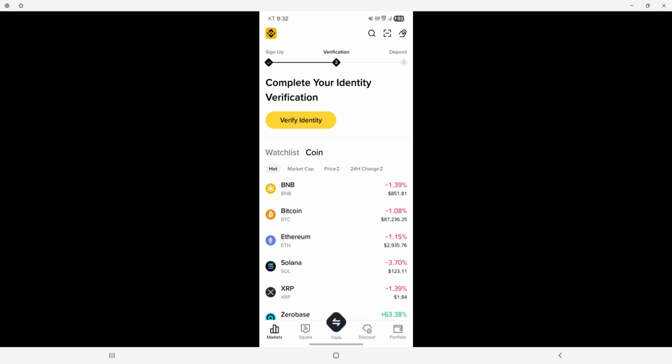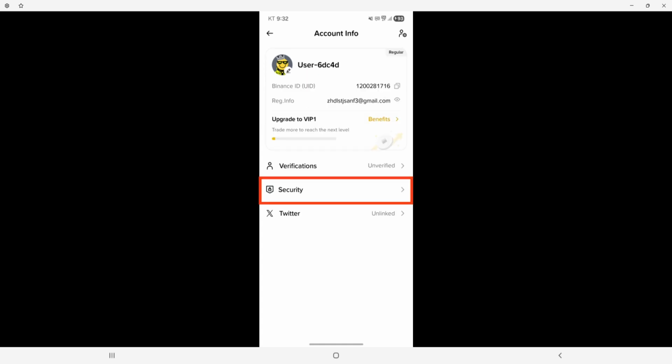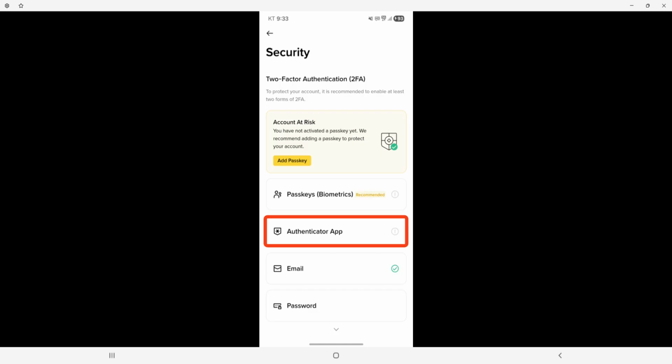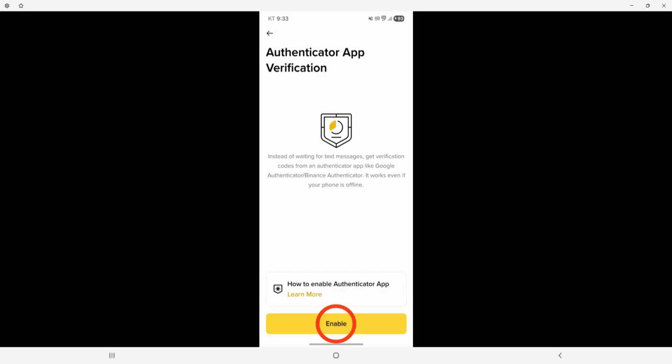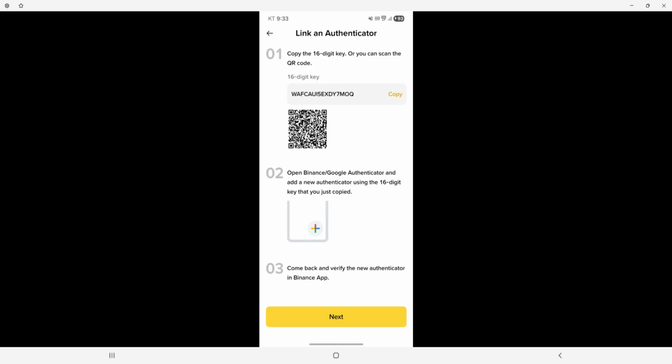Please return to the Binance home screen. Press the Binance icon at the top left, and press the arrow icon at the top right. Select the security menu to configure security settings. Press Authenticator app to activate it, and press Enable below. Then a verification code will be sent to your email address or mobile number, and please enter the verification code that was sent. Now you will be moved to the Authenticator setup screen.